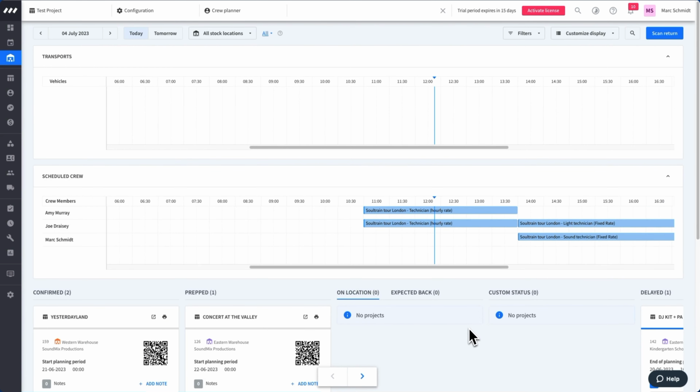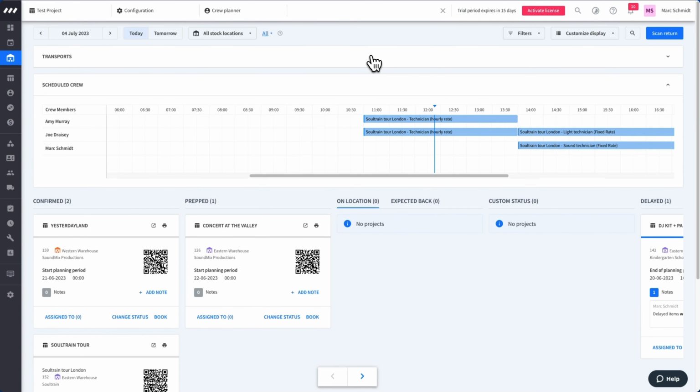Here we can now prepare and book equipment to the location of the project, and at one point mark all of the equipment as either fully returned, but also, for example, lost or damaged if that ever occurs. For all of the processes in the warehouse, we can either use the browser application as we see it right now, but we can also make use of the Rentman app, which is again available on iOS and Android.